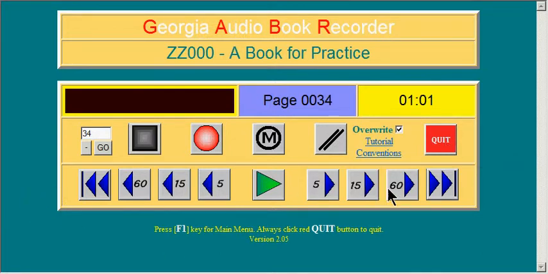The bottom line of the screen is the playback area. This is the Play button. This stops the playing. This starts the playing again. These navigation buttons in the play area move you back 5 seconds in the recording, 15 seconds, 60 seconds in the recording, or go to the very beginning of the recording if you want to start there. Then you can click play and listen to the recording.